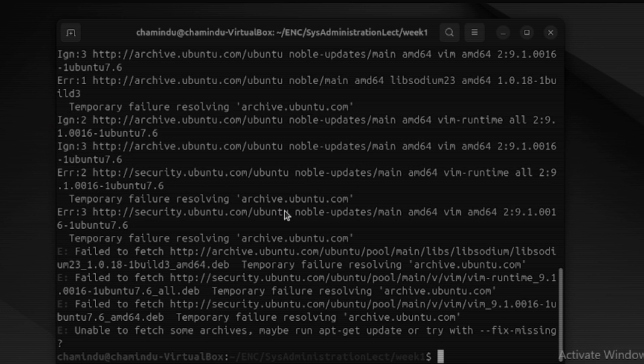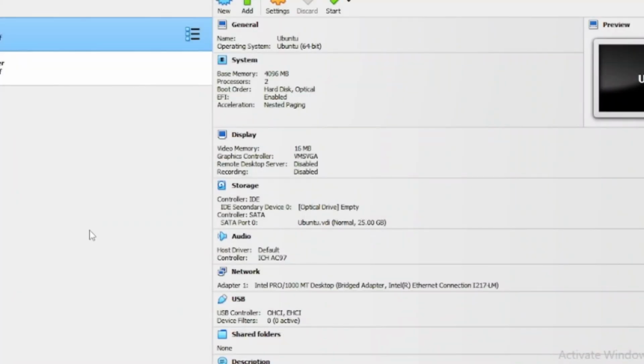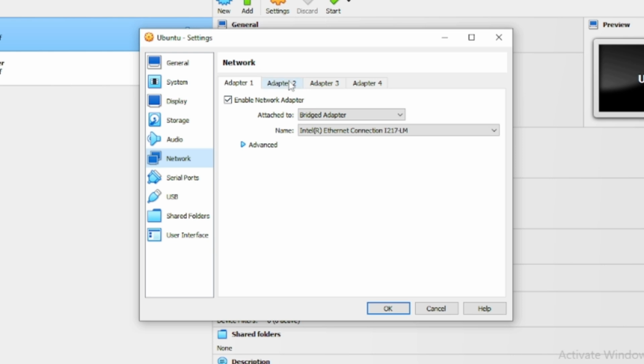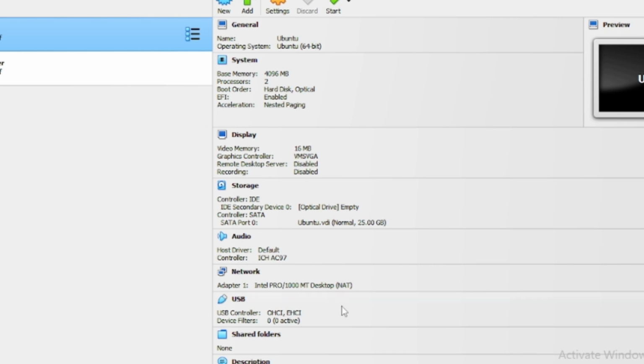So the issue was my virtual machine is unable to connect with the internet, right? Under settings, go to network settings and make this NAT. Make this NAT, right? Then start the VM again, right?